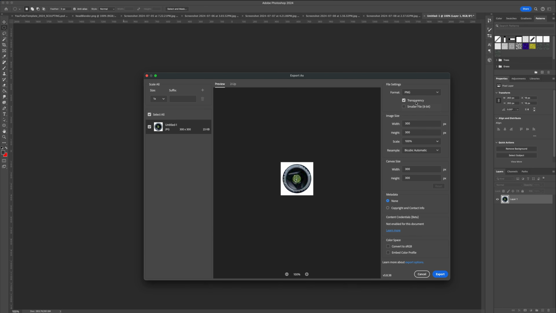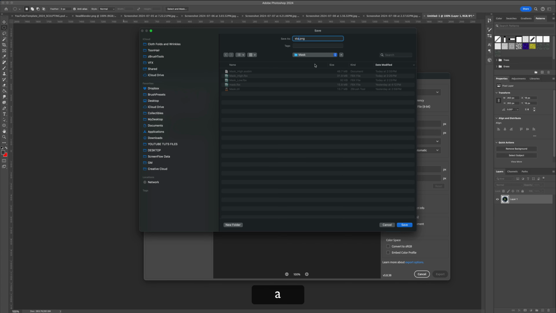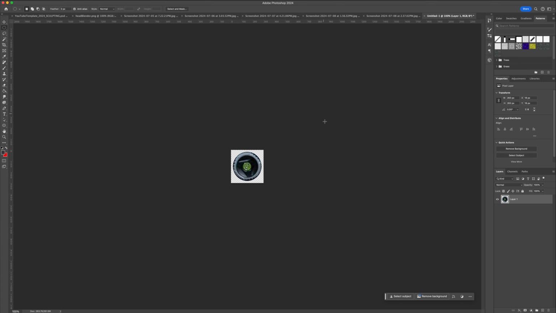And the reason I want to do PNG is because I do want to maintain the transparency mode, right? So I do have transparent turned on, so that's important. Make sure that's on. And let's just do an export. I'll call it stamp, that's fine. Let's jump back into Substance Painter.